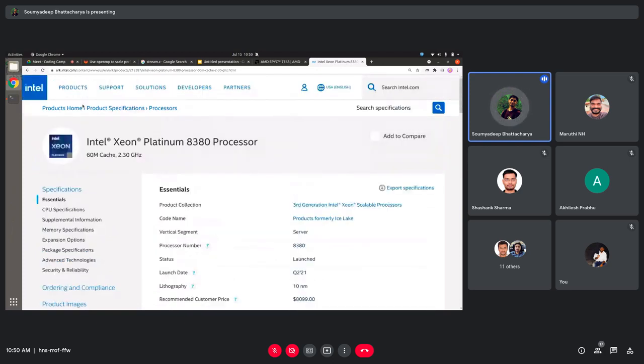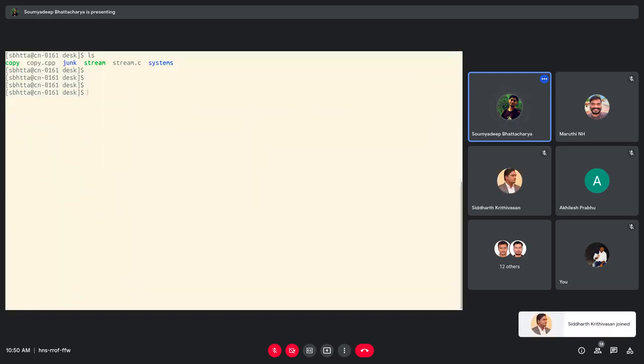If you want, we can do a test on these machines because we have access to them, but let's not waste time. Otherwise, it'll be good. Optional class, we can do it. We can run on both Milan and Ice Lake and see how it works. Okay.